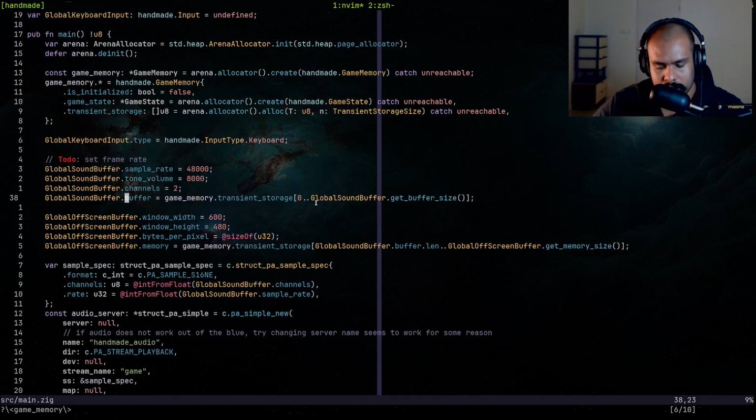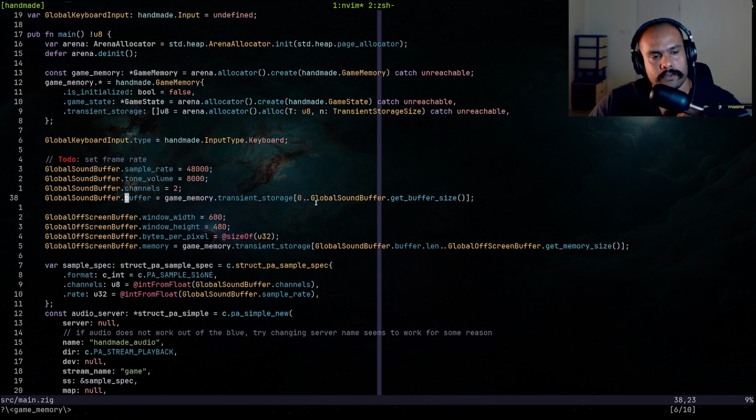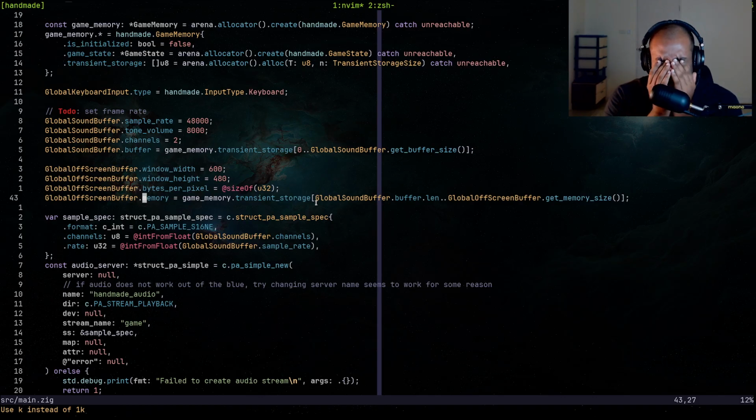I've got to know. Hang on, since both of them are i16. No, it's U32. Okay. That's not gonna work either, so. I mean, the sound buffer size is always fixed. It's not gonna change.